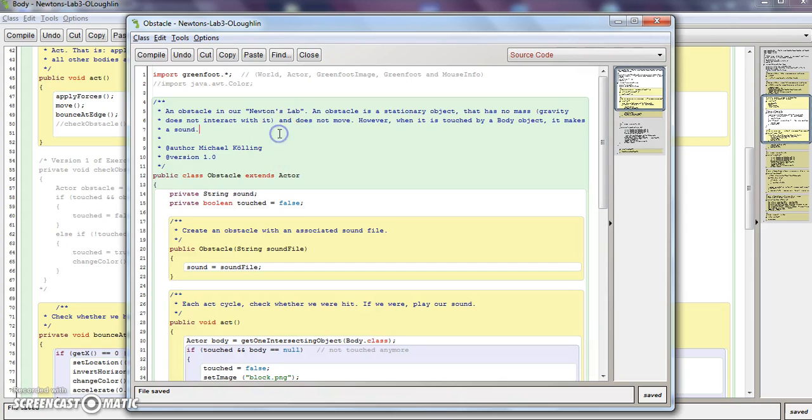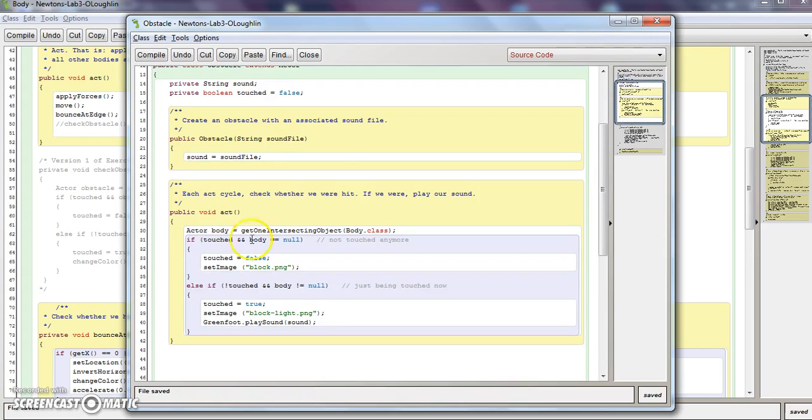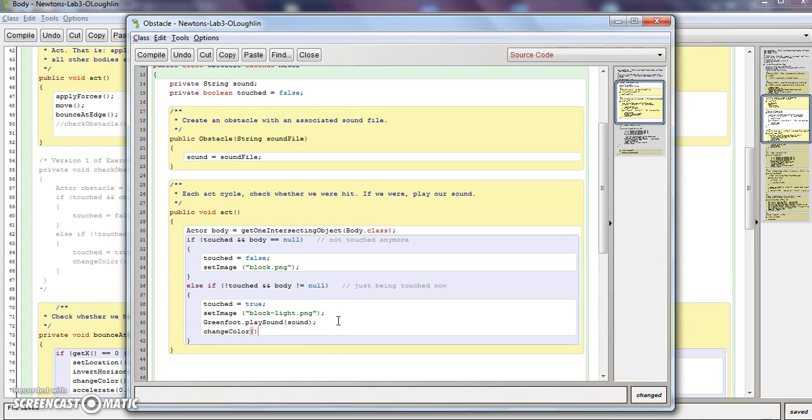And so in the obstacle class, if we take a look, when a body intersects with an obstacle, so I'm getting a body and it's intersecting with an obstacle. Right now we have the block changing color and we have the sound playing, and you saw that on the screen. What we're going to try to do is, when the body is being touched, I'm going to change the color here. And there's a couple things to note here. One is that the body here is an actor, but I'm pulling all of those from the body class. And so that's going to be important in just a little bit.